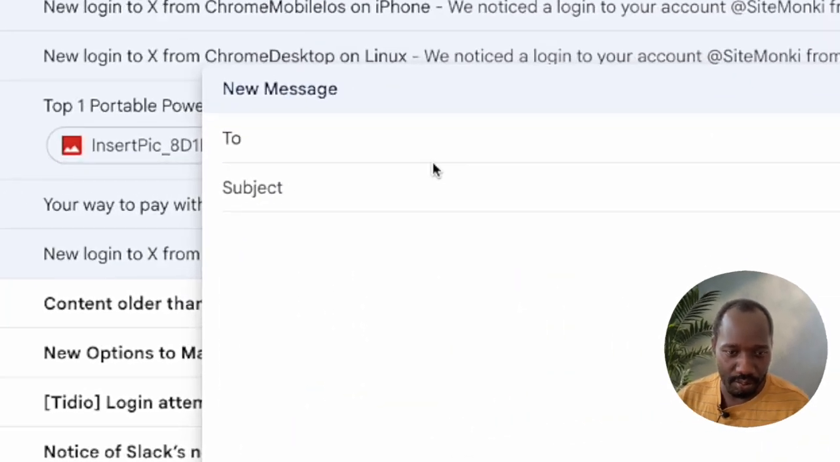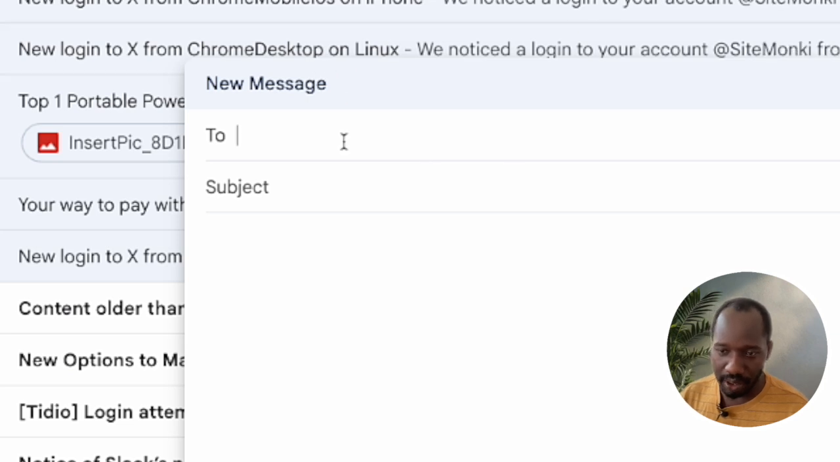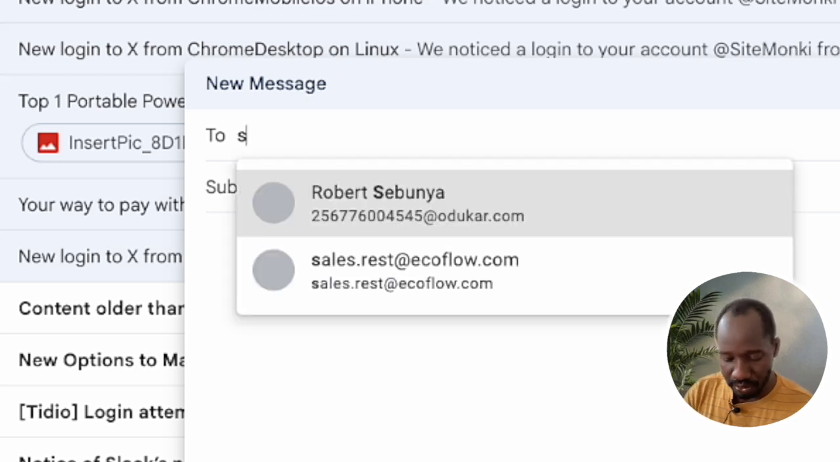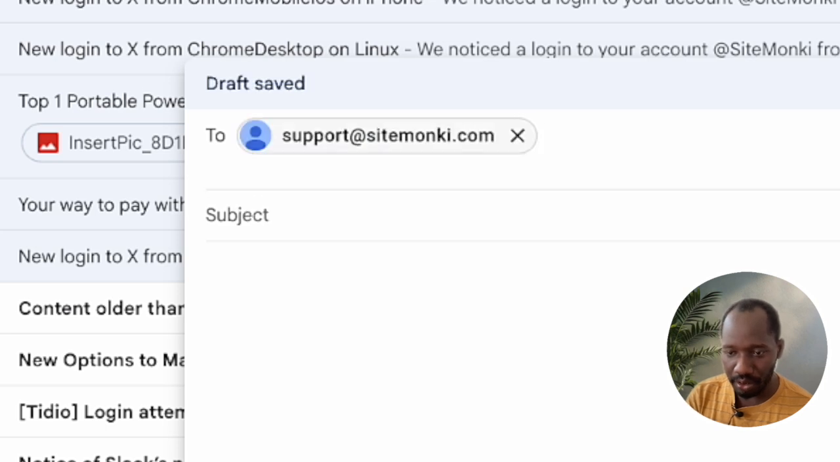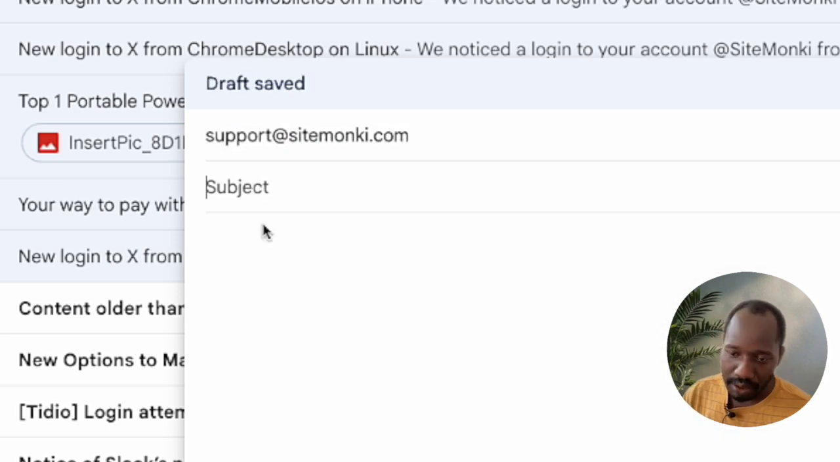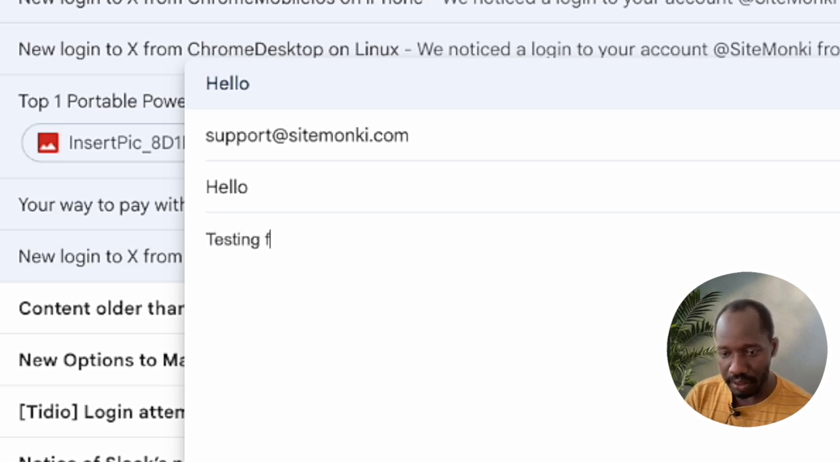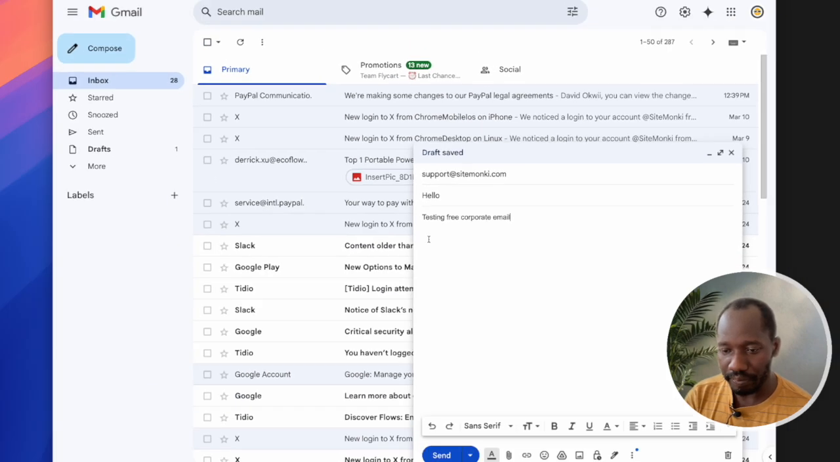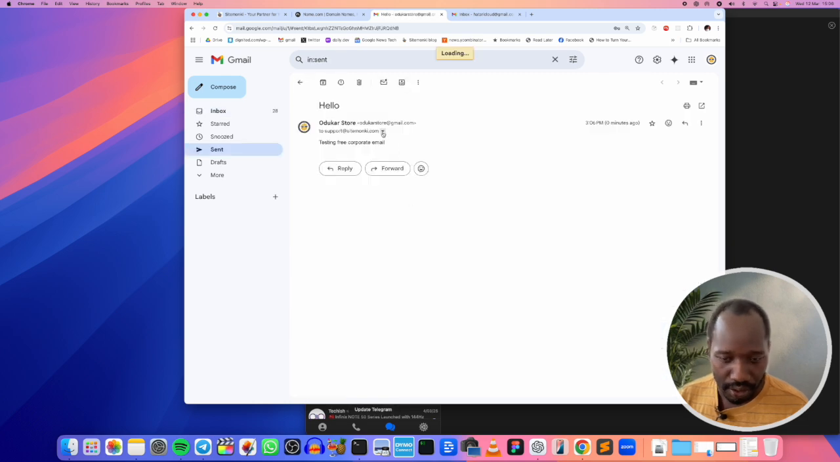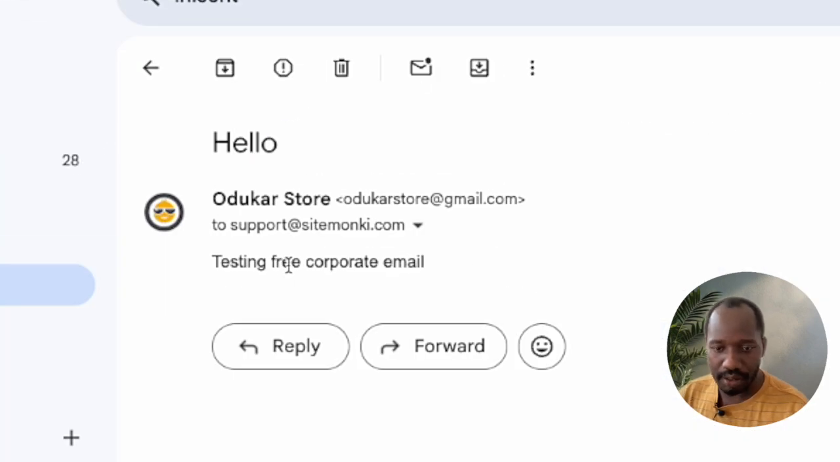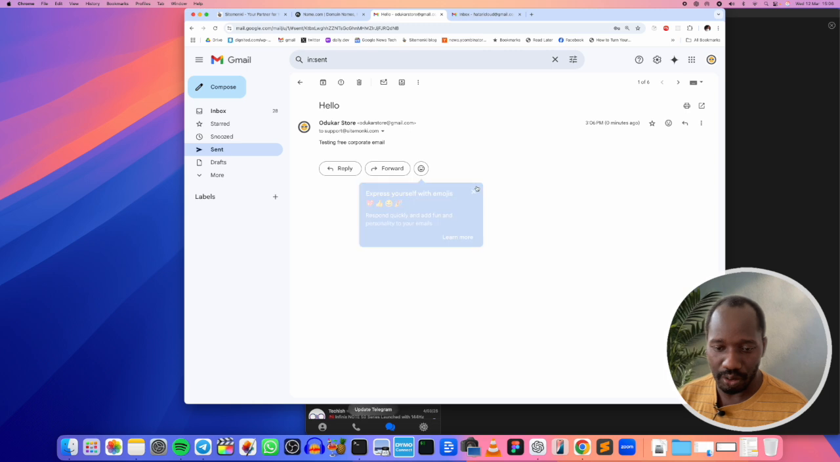This is just one of my Gmail accounts here. And I'm going to send an email to support@sitemonkey.com. I'm just going to say hello, testing free corporate email, something like that. So I'm going to send here. You can see it has been sent to support@sitemonkey.com.